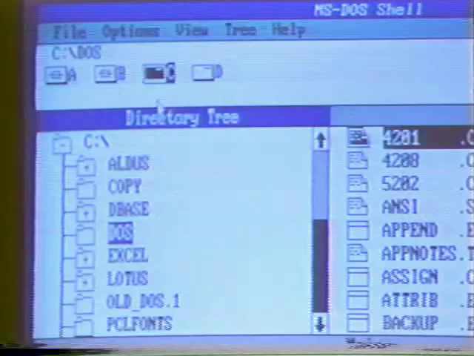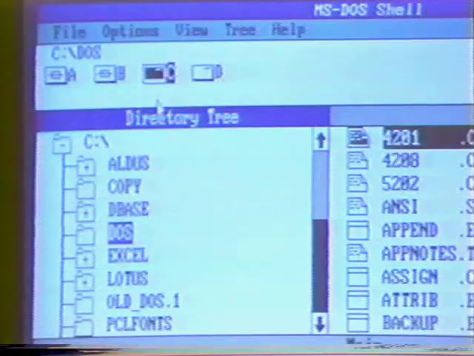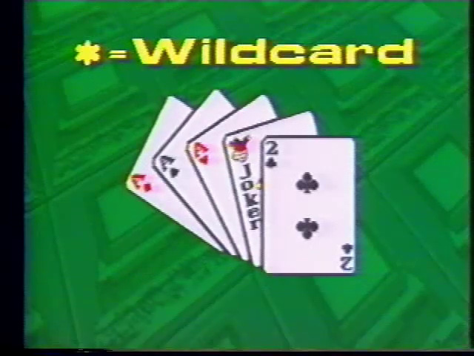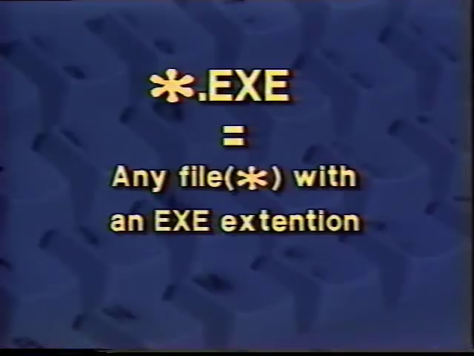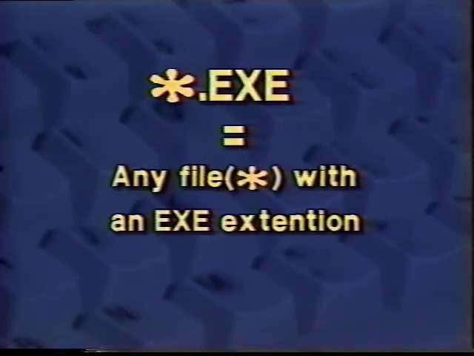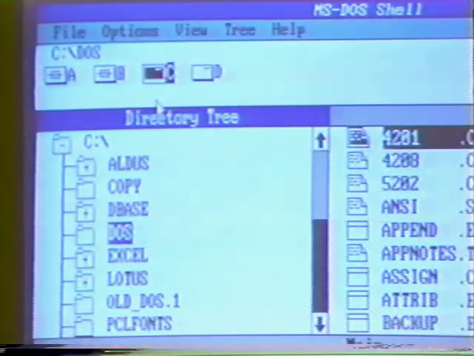Professor, I noticed the stars in the Files area before and now in this command. What do they do? Lisa, DOS uses the star symbol as a wildcard. Just as in a card game where a wildcard can represent any card you want it to, the star can represent any file name or extension in DOS. When we typed star.exe, we were telling DOS to display any file with a period .exe extension. Lisa, highlight our WP51 directory.